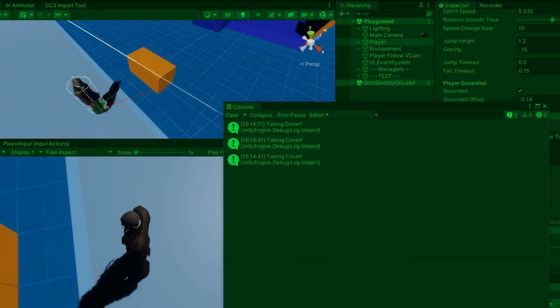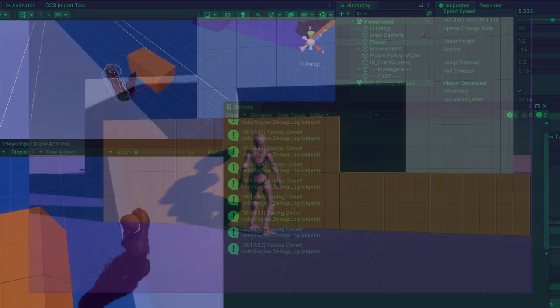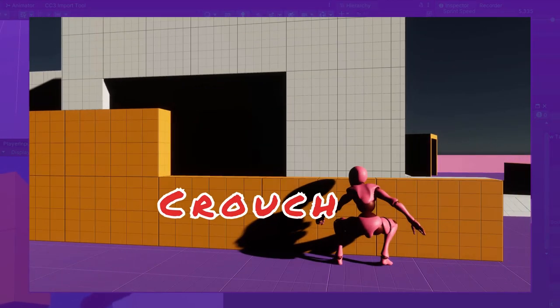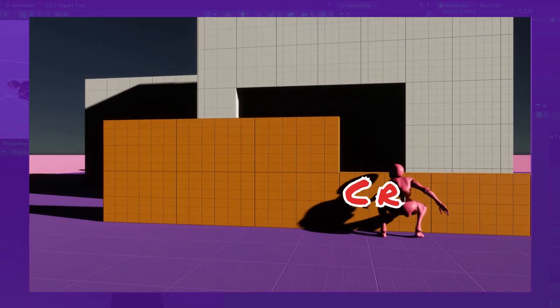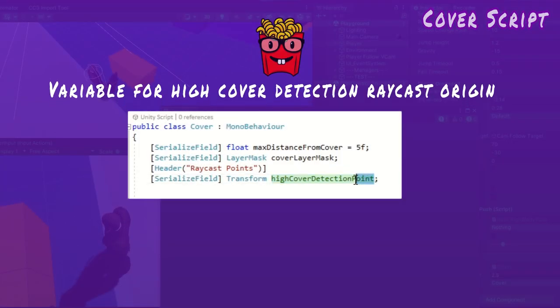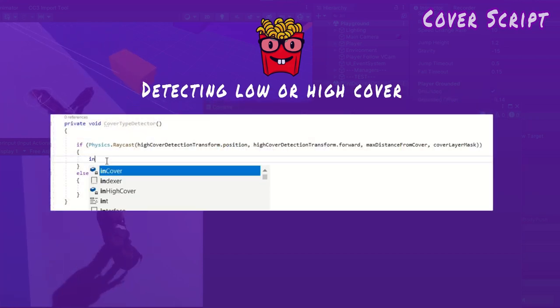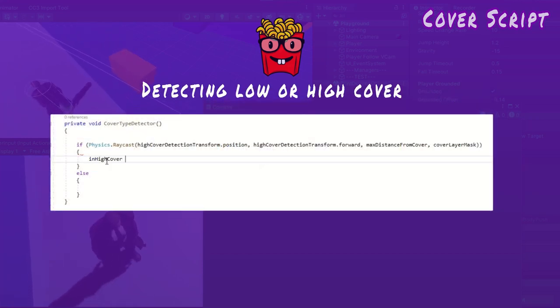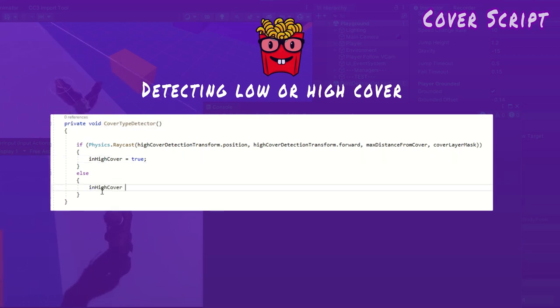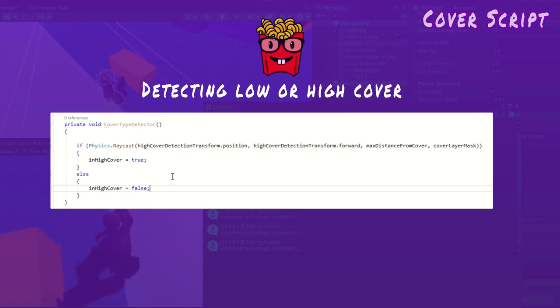On to detecting whether it's high or low cover. I'm doing this because the player's animation and character controller height must change depending on the cover's height. I create a new transform variable which will be the origin for the high cover detection raycast. Then I create a new method called CoverTypeDetector. The logic is the same as isNearCover, except the raycast origin and direction is based on the high cover detection transform, and it sets a bool called inHighCover to true if it hits something, else false.